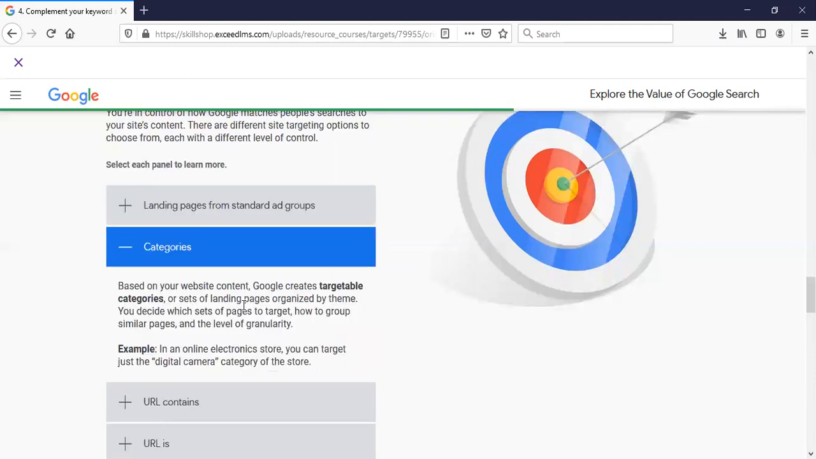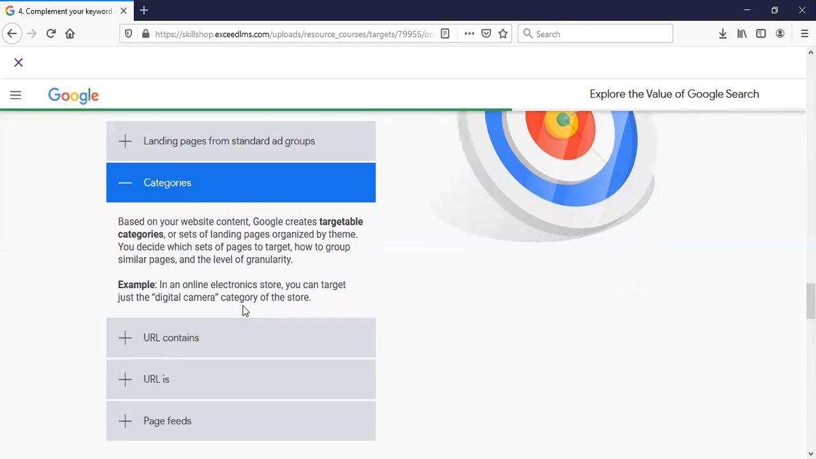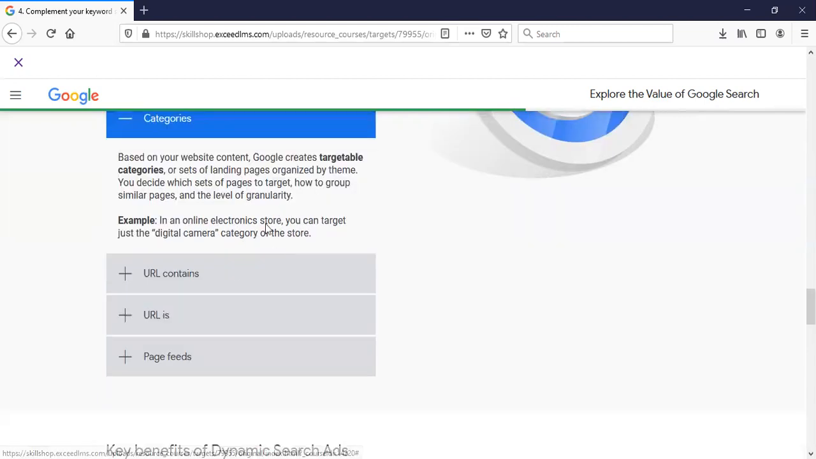Categories. Based on your site content, Google creates targetable categories, or sets of landing pages organized by theme. You decide which sets of pages to target, how to group similar pages, and the level of granularity. That's the level at which you want to break it down into.